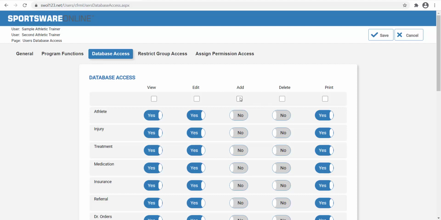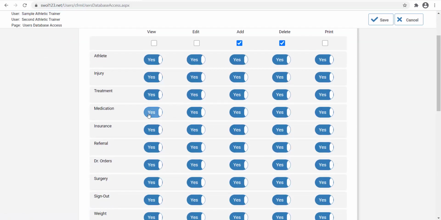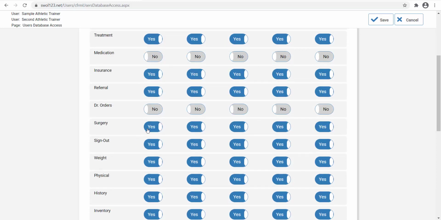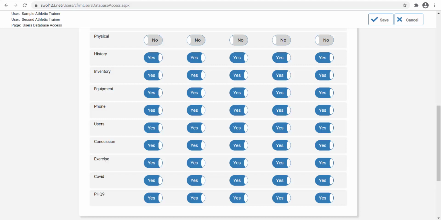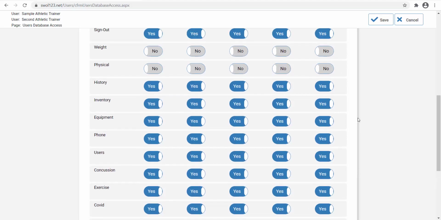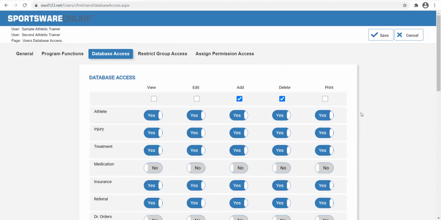These selections can be applied to all databases by clicking the top checkbox, or an individual database by clicking the Yes/No toggle buttons. If a user is granted any type of rights in a database, they must always be granted view rights so they can access that database. Without view rights, the database will not appear in the database button bar.